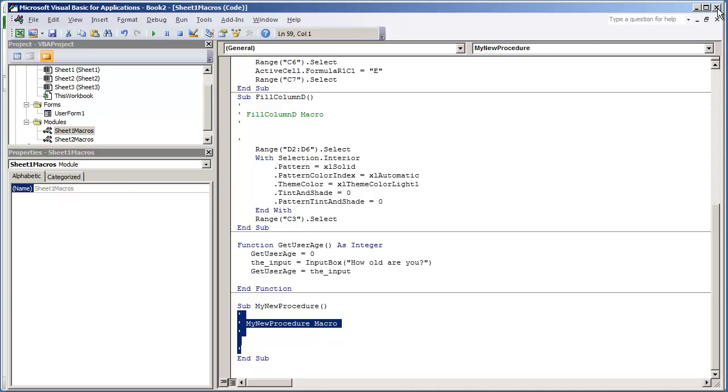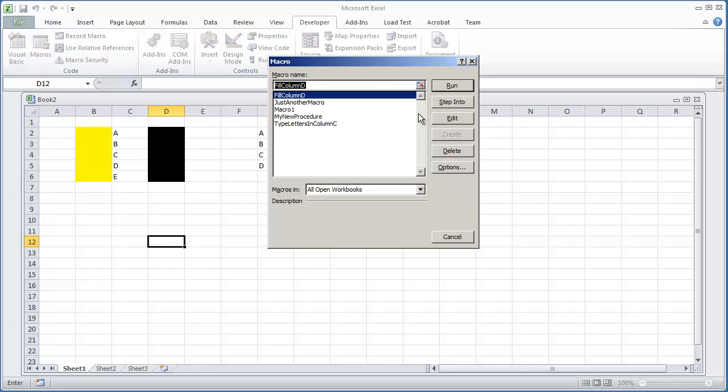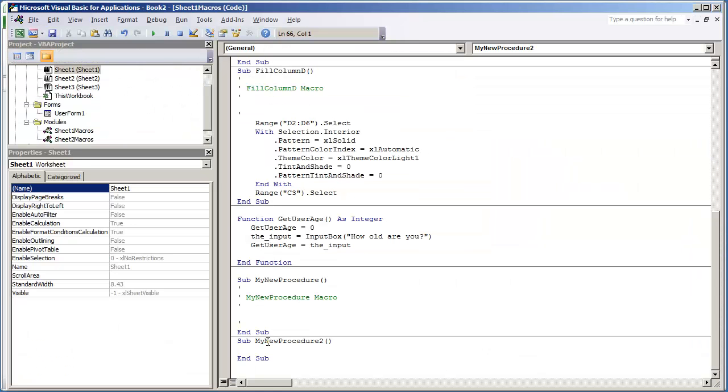That's one method. Another method is going to macros and then just typing in your macro name. In this case, I'm going to say my new procedure 2. And the moment I do that, because that macro name is not found in this list, all buttons are disabled except for the create button. I can just hit create, and we have it written out right here. We can begin typing in the code.